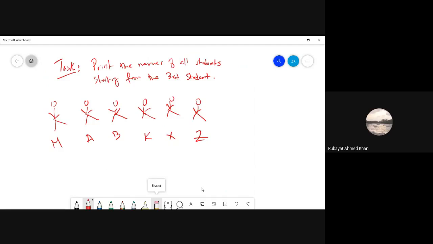That is, I'll have to start from. So if I say, let's say third, so 1, 2, 3, let's say 0. As we are computer science students, let's start with 0. So this is the third student. Then what should the output look like? The output should look like BKXZMA.